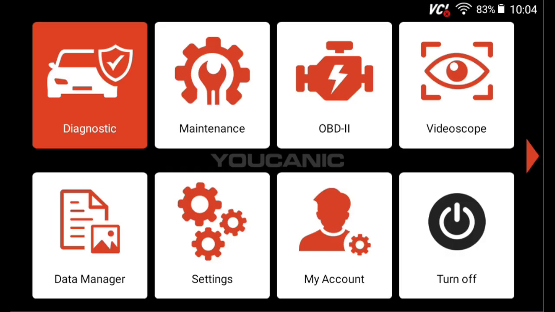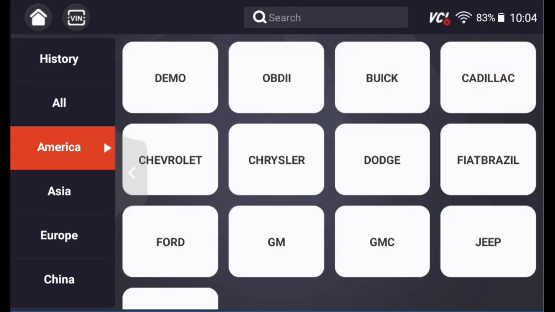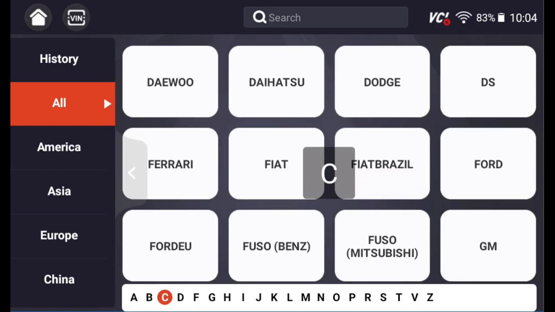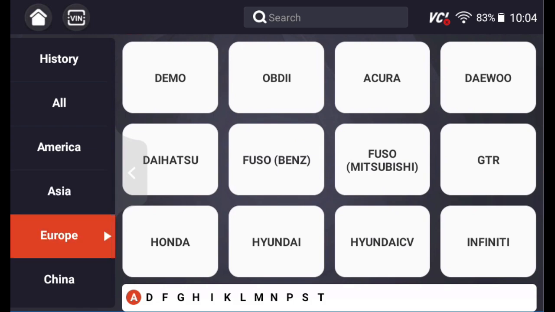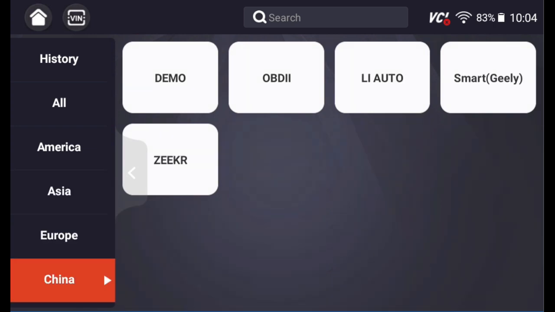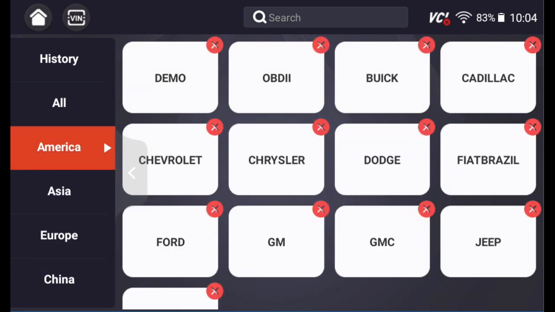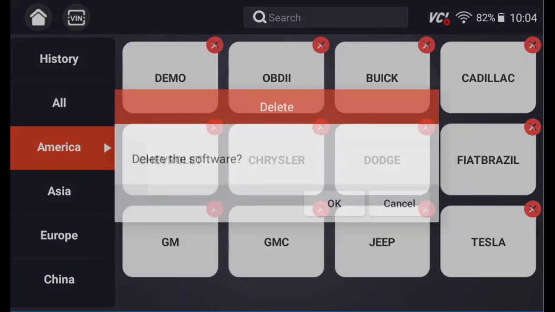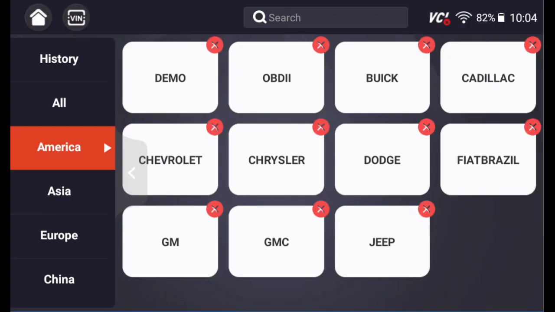What you're going to want to do first is go to Diagnostic, and you're going to press and hold down on any of the options. If you're not looking for American models, you can also go to All and scroll through, or you can go and select from any of these other regions available. We're going to stick with America. You're going to press this X, and that will delete the software. So we'll go ahead and delete a couple of these.